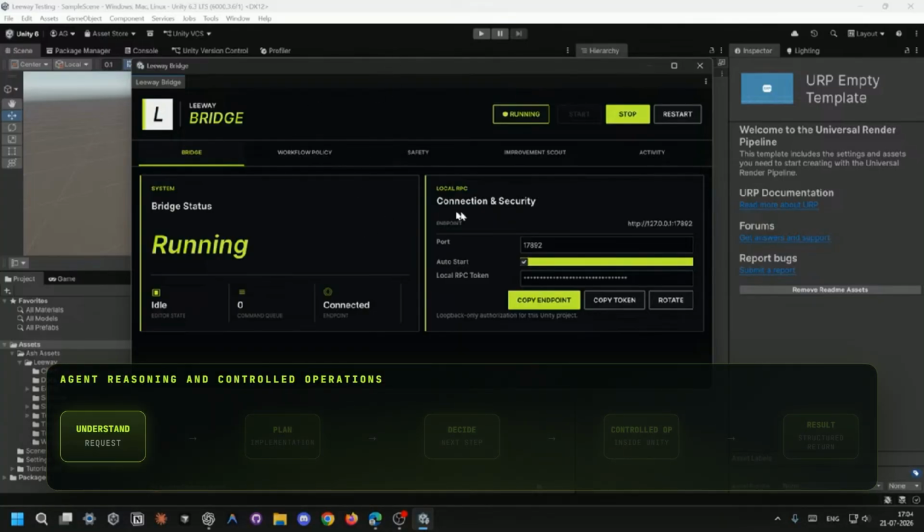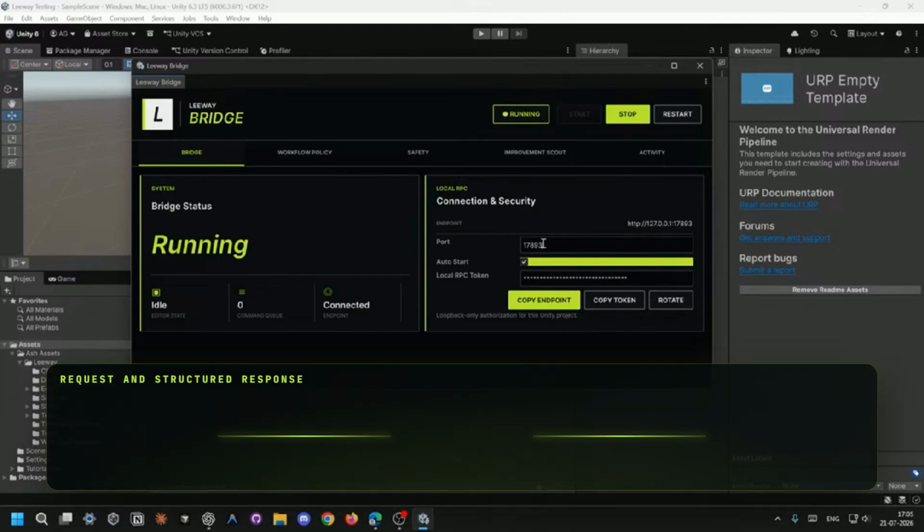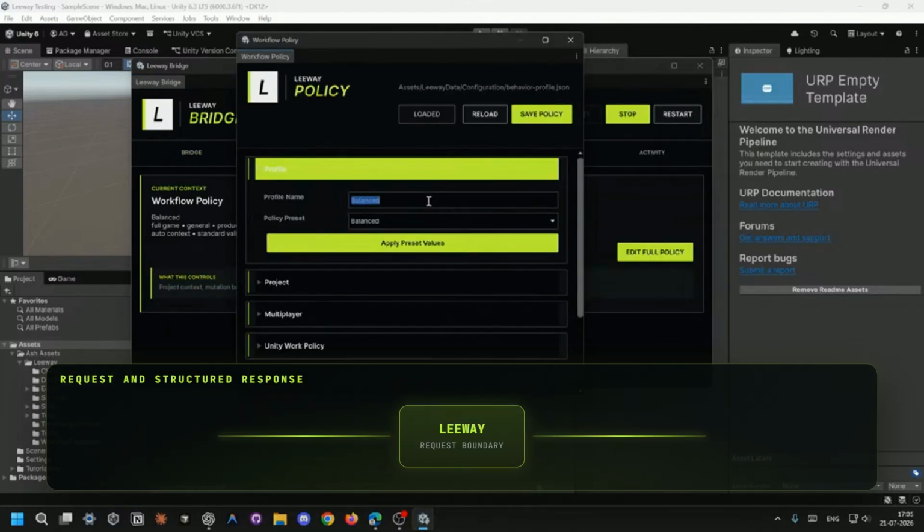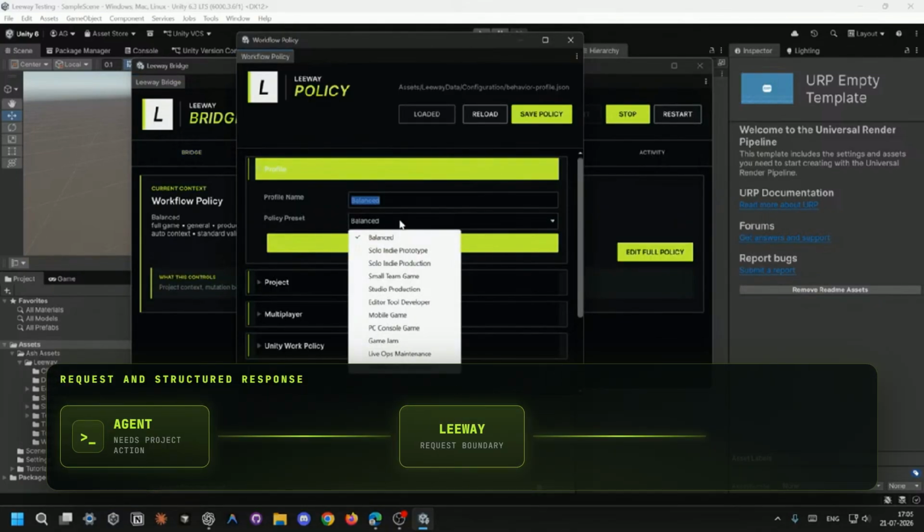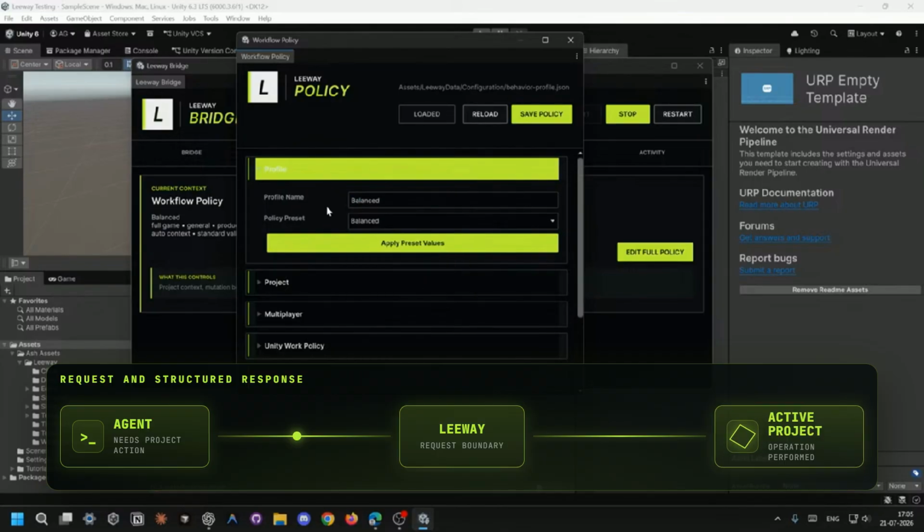It is a bridge between coding agents such as Codex, Claude Code, or Cursor, and the Unity editor. The coding agent understands the request, plans the implementation, and decides what should happen next. Leeway gives it a controlled way to perform those operations inside Unity and receive the results. The workflow begins by starting the bridge from the Leeway window. When the coding agent needs something from Unity, it sends a request through Leeway. The request is performed inside the active project, and the result is returned to the agent in a clear, structured form.